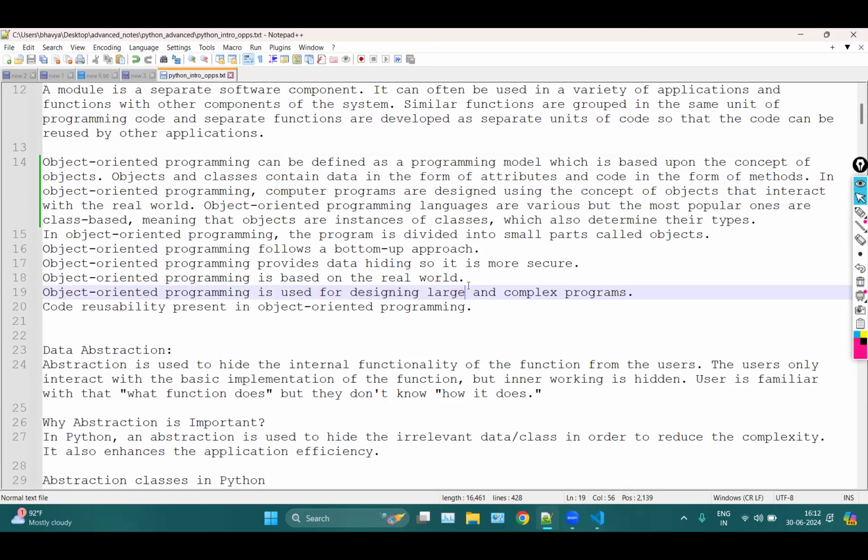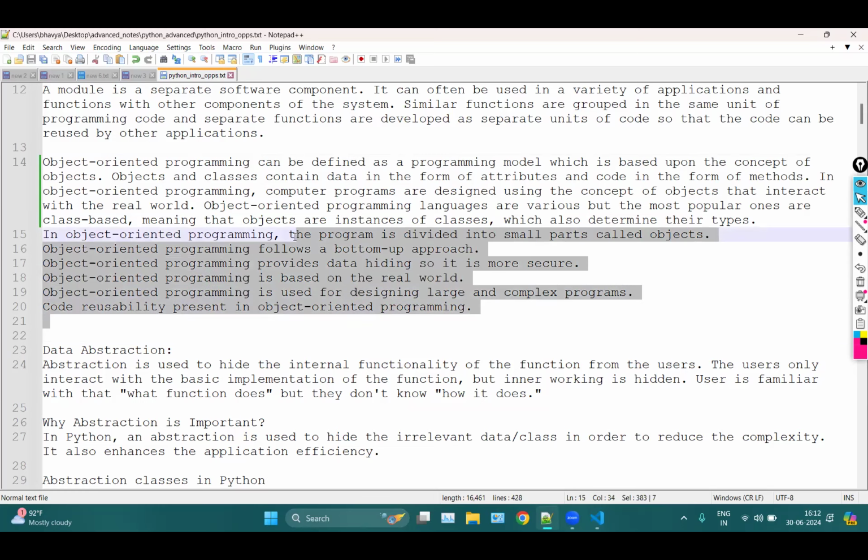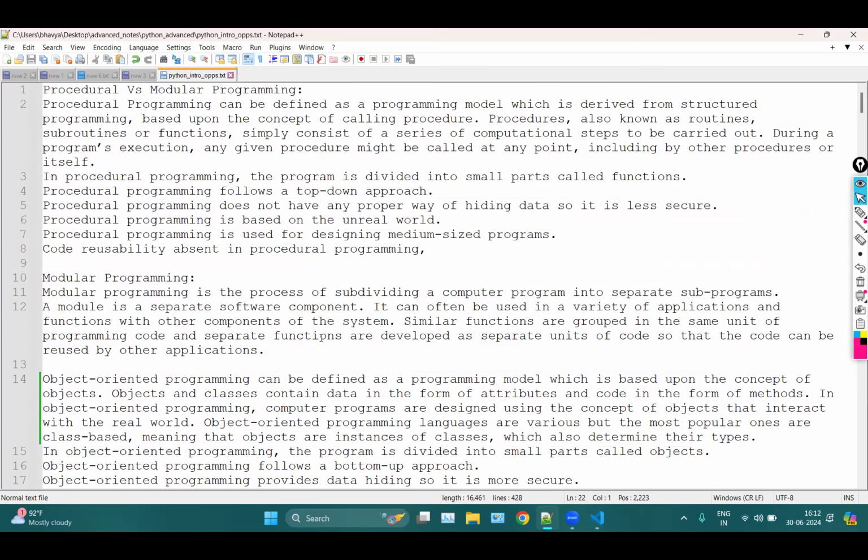Okay, and we can reuse code in OOPS in a better way. In procedural programming, we can also reuse the code, but not in an efficient way. But in object-oriented programming, we can reuse the code in a more efficient way than in the procedural programming language. So these are the benefits of object-oriented programming over procedural programming.